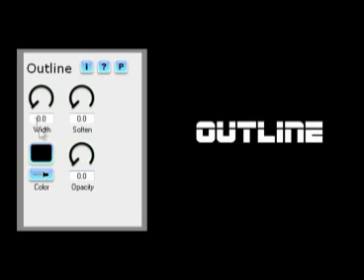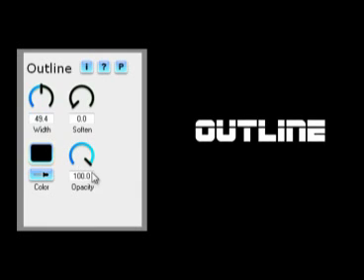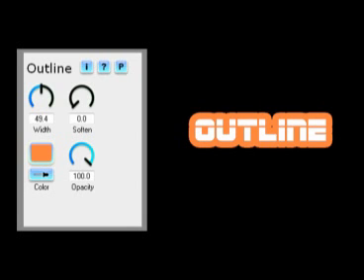So let's set width to around 50 and opacity full on to 100. Still no effect. Well, as you've probably already worked out, that's because the outline colour I'm using is the same as the background. So let's change that to something a little brighter. And there you go. You can immediately see the result.